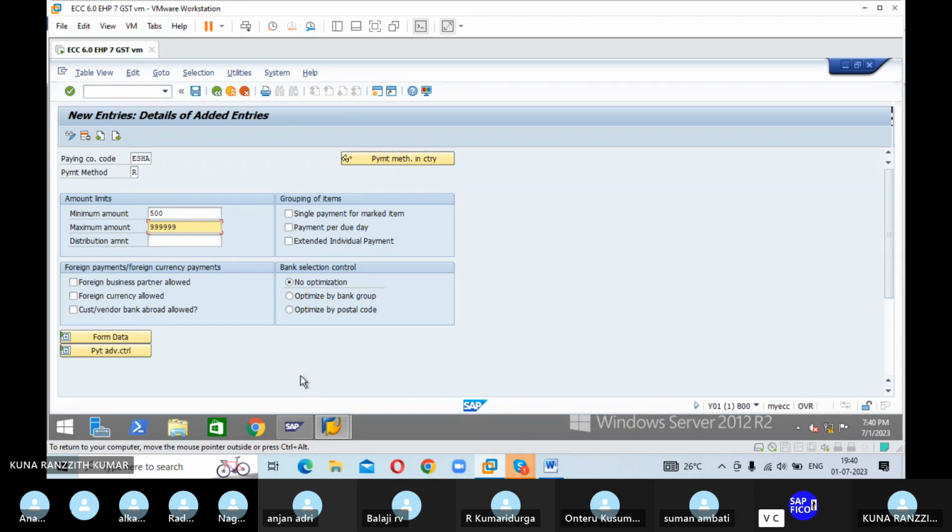All of you just try to understand the point that you have an exemption list. You have 100 invoices, 50 invoices are to be paid, so we no need to pay the amount for the rest of the 50 invoices. For that we use the single payment for marked item, so extended individual payments. If you have one-time vendors with individual payments, we can give the extended individual payments. In organizations and clients in real time, they just use the payment per due date. No need to give anything.